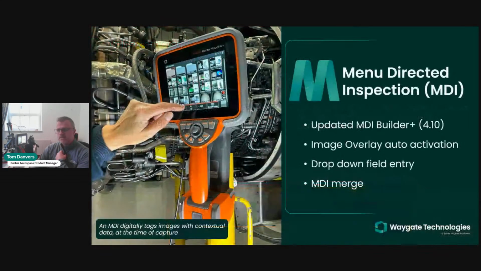So that's voice commands. Some words now on Menu Directed Inspection. MDI has been around for many, many years. It had a significant update earlier this year in terms of MDI Builder, which is the software that generates the template that allows you to do standardized inspections on the borescope. MDI Builder is again being updated to version 4.10.